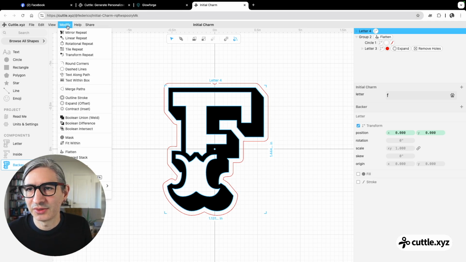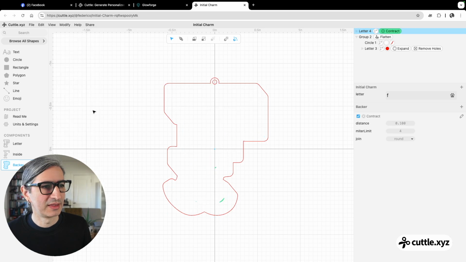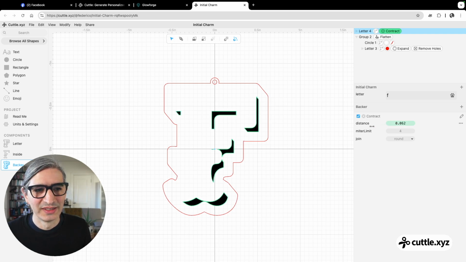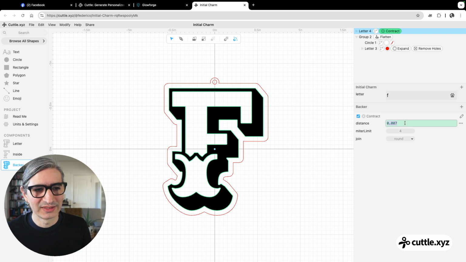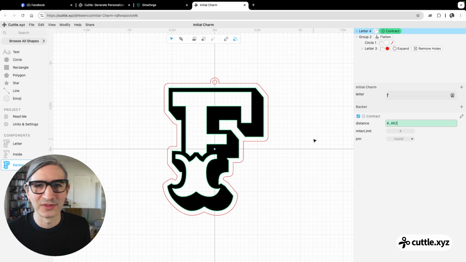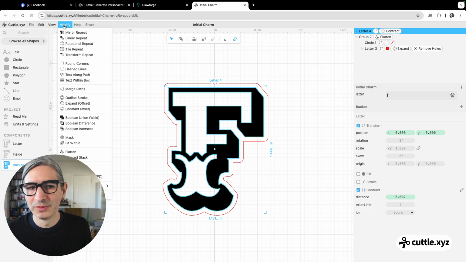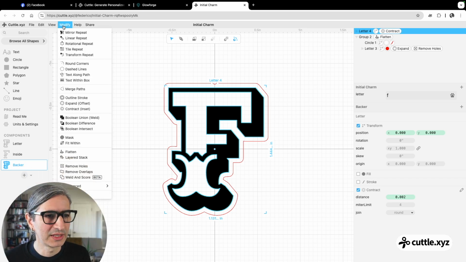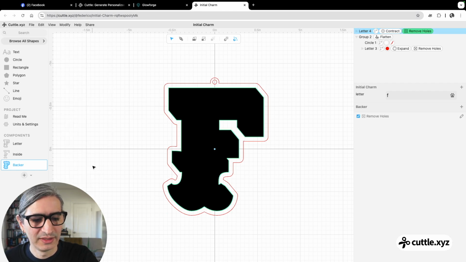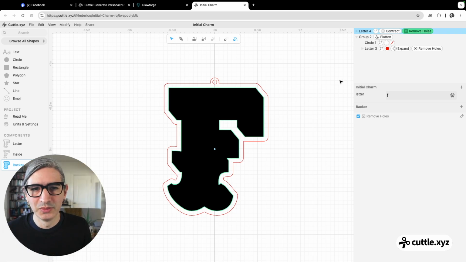And so I'm going to apply that contract or inset to these. The default distance is like way too much, so it disappears everything. So I want to make it like way smaller. So here's something like 0.02. It's good enough. It's just like a tiny bit inside, but good enough to be a guide. And once again, I don't want to cut the inside section, so I'm just going to remove the holes again. So I can hit this remove holes modifier down here. And so now I remove the holes. It's a little bit contracted.